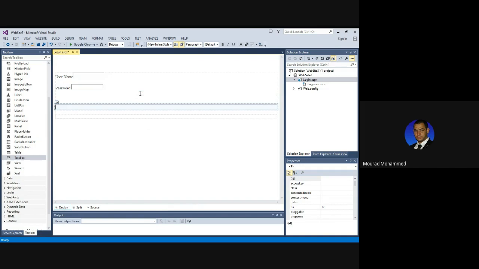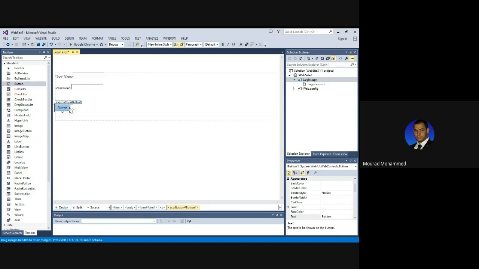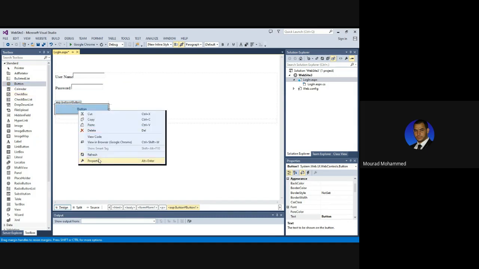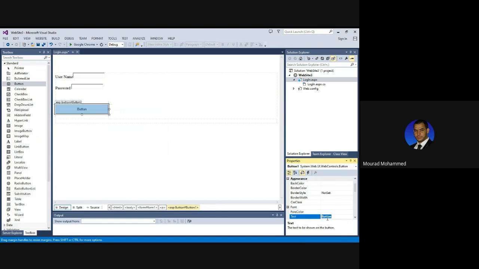And a submit button to check. I'm going to insert here a button. Here it is. I'm going to change the text here to, for example, login. Our design is being validated, so I'm going to save my file. It's not saved yet, see the star here, so I'm going to save it. Saved, done. Let's test the page first.